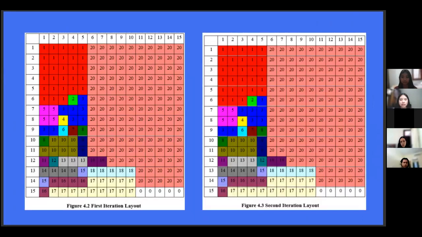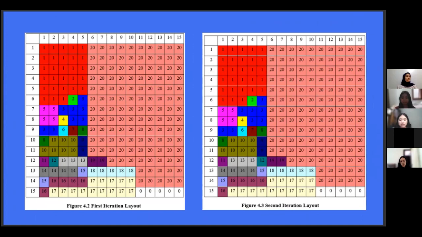So here is the first iteration. In the first iteration, we switched department 3 and department 5, which decreases the cost, and the cost will be 5,140. And then as for the second iteration, we switch department 13 and 12, and then the cost will be decreased to 5,134.